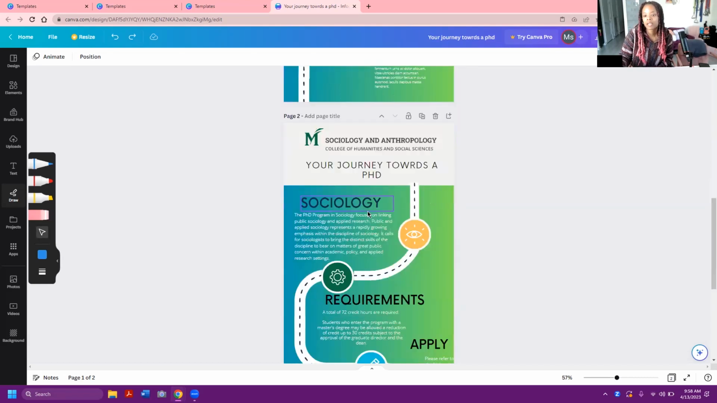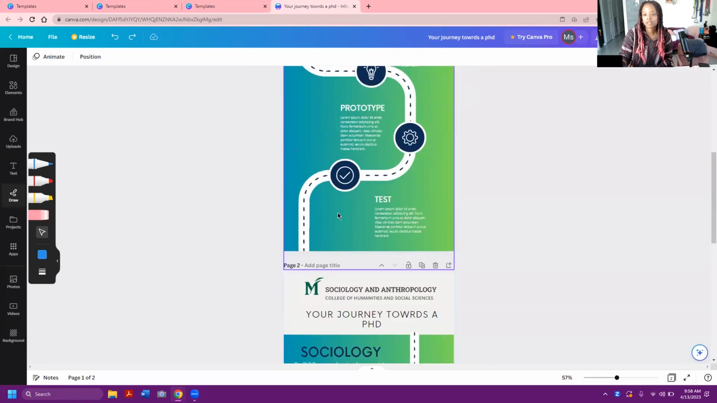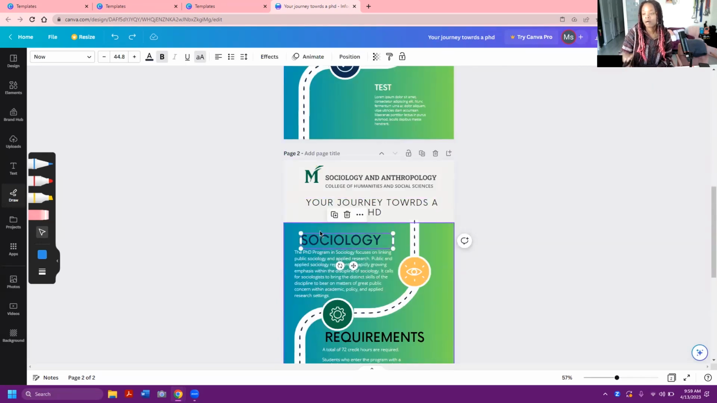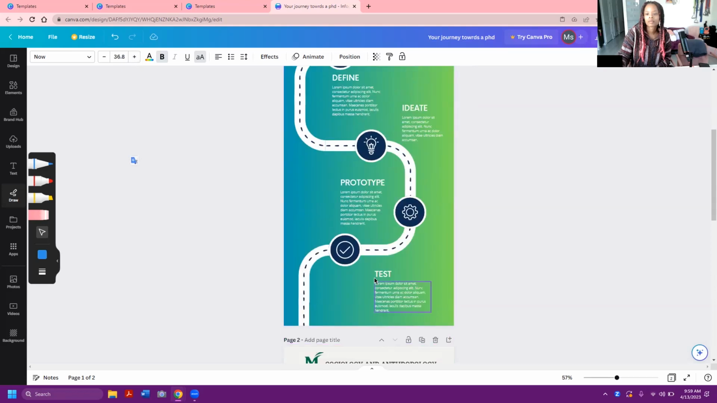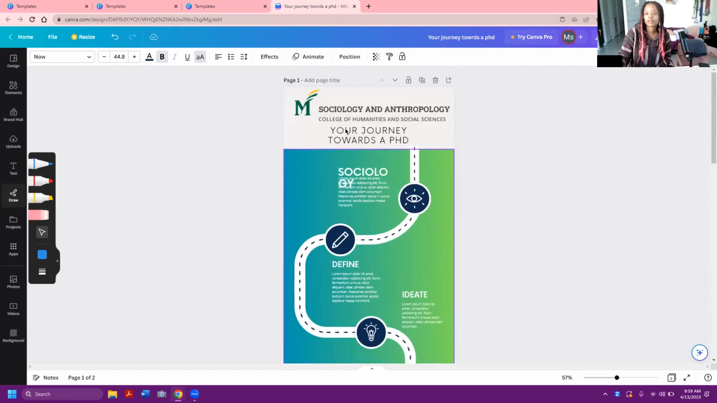All right, so now let's change understand to say sociology. Now, all of this, I have not changed the font. It is the original font style. I'm just changing the size and the color. So double click it. So now it's all highlighted and I'm writing sociology. Highlighting it, making this big. Let's see, I think I made it 44. Oops, I did it. Look at that. Memory, 44.